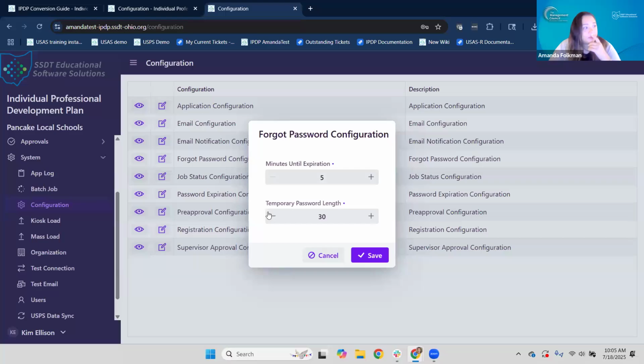So this first one is minutes until expiration. This determines how long the user has to reset their password when receiving the password reset email. And so if you are sending out the emails to a full district's worth, resetting their passwords, not everybody may see it within 5 minutes.